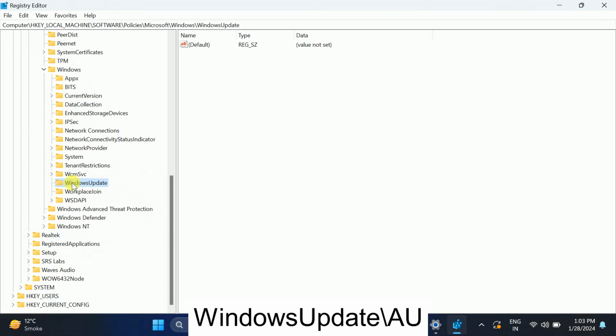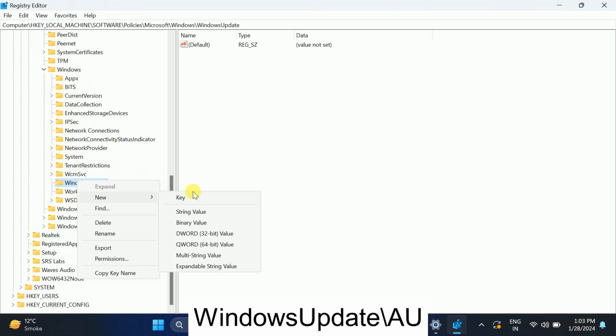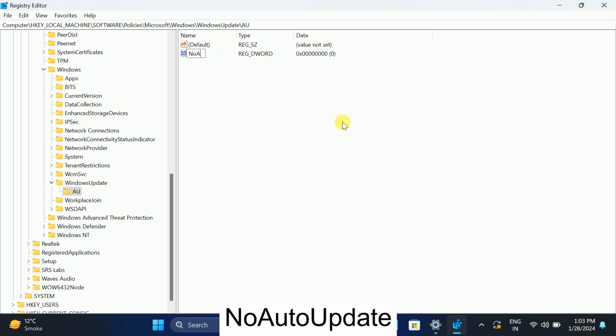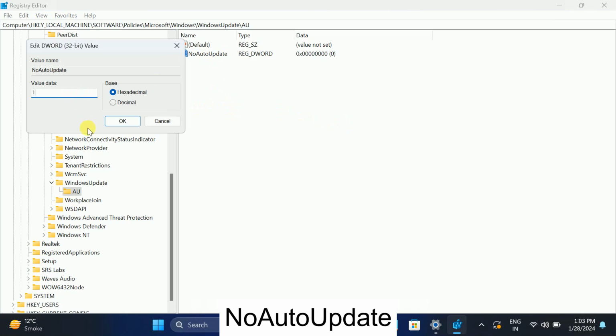Okay, so you need to right click on Windows update, the key we have recently created, then new, then key, type here AU in a capital, hit enter. Now on the right hand side, right click, new, DWORD 32-bit, type there NoAutoUpdate, like this. Starting letter should be capital, enter, double click and change its value to 1.